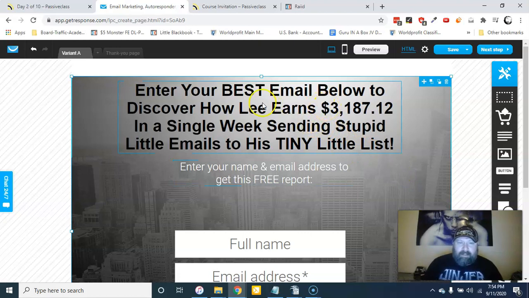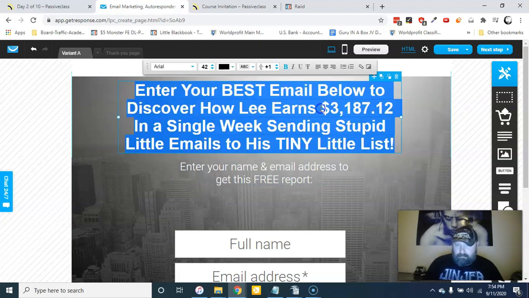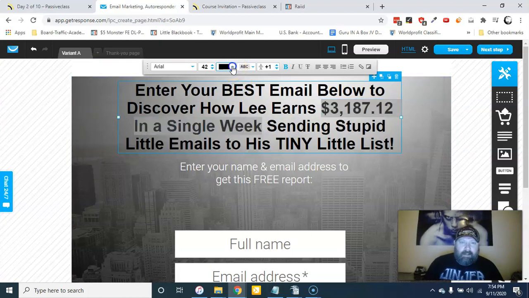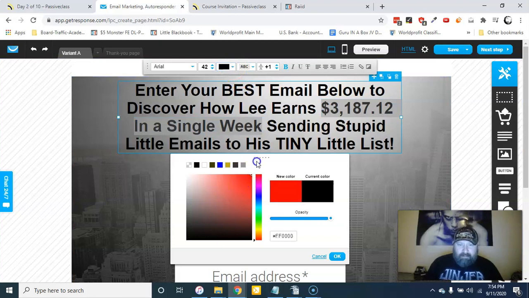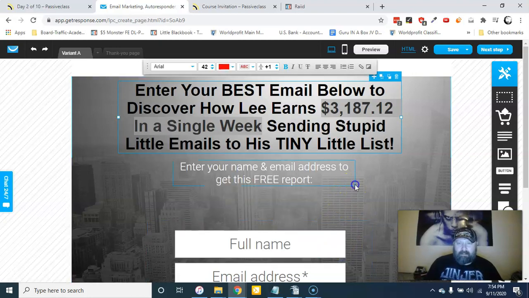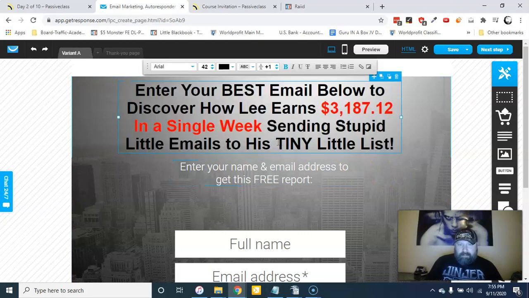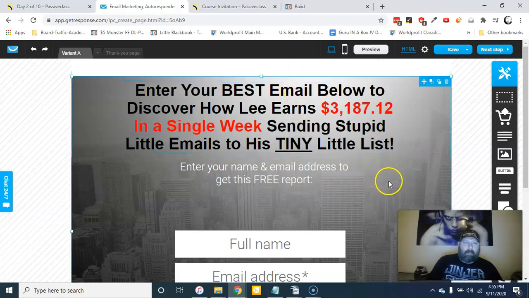And then you could say, you go like this, in a single week, and you can make that red perhaps, a nice bright red to contrast that dark background. Go OK. Maybe you could underline tiny just to really emphasize it. Okay, I like that. I'd never go longer than 4 lines. I prefer 3, sometimes even 2. 4 is about the maximum, but I think this says quite a bit in 4 lines.